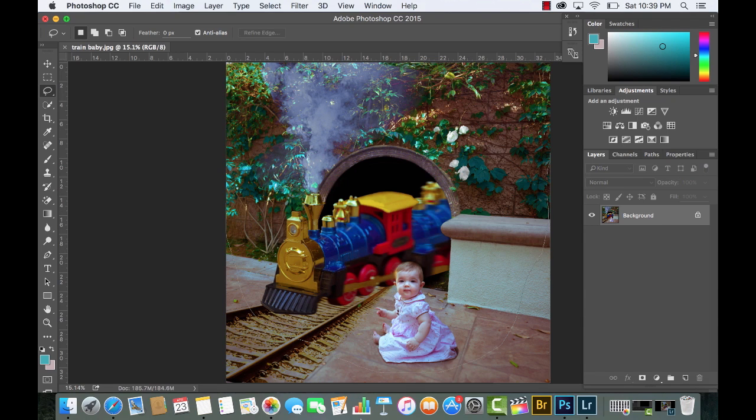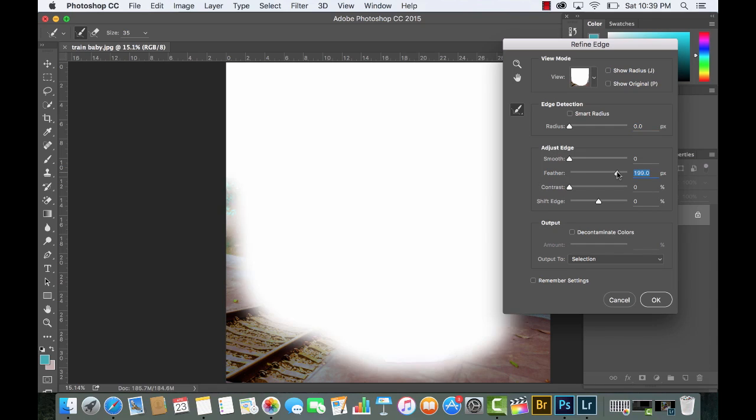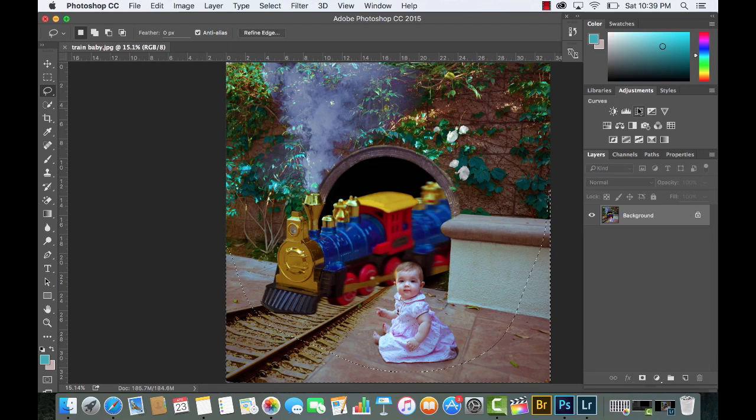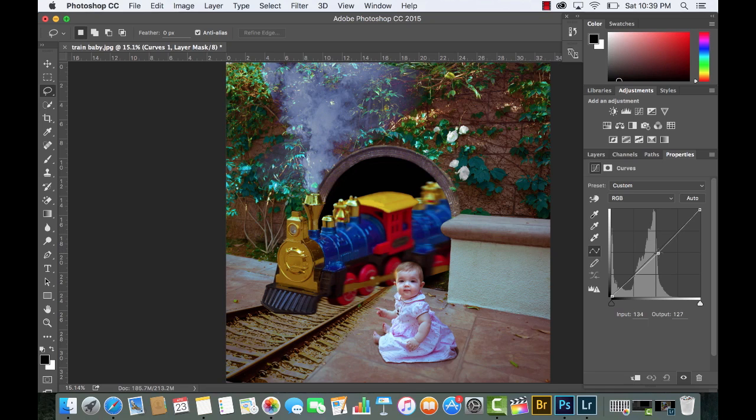Now I'm adding a vignette at the bottom of the picture by drawing it in with the lasso selection tool, then redefining the edge and making it a lot smoother. And after hitting OK, then I go to my curves channel layer and I bring it down to add the vignette. And you can see that's the before and after of the vignette.